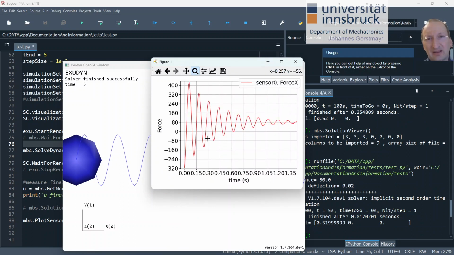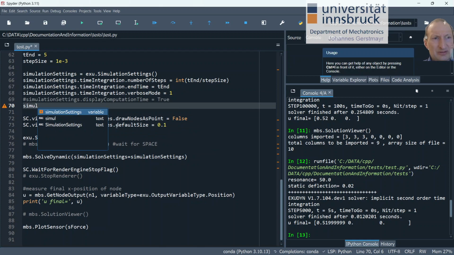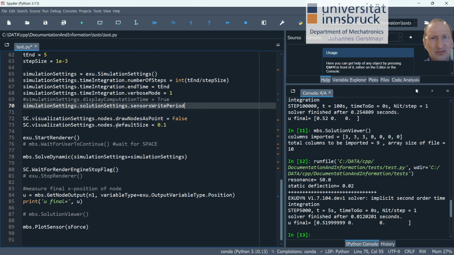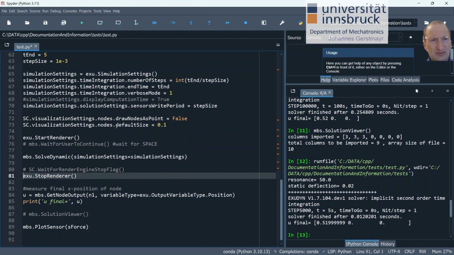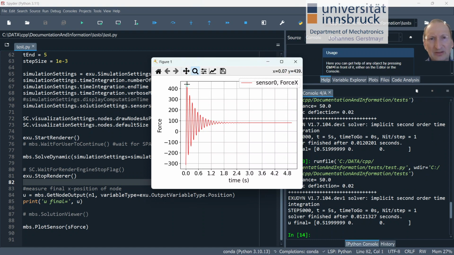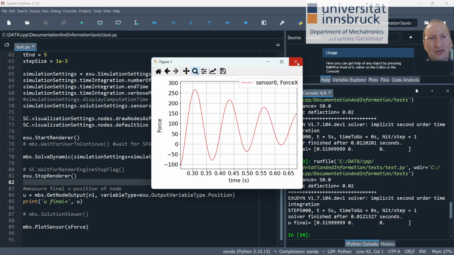You can adjust the amount of output from the simulation. So this was a little bit low resolution, so we can adjust this as well. So simulation settings, solution settings, sensor write period, and we just take here the same as the step size. So every step is now written to the sensor. And yeah, I did something wrong here. It should be this way. And then let's run it again. And then we can zoom in, and we will see that it's now a much smoother solution because we output all the steps.